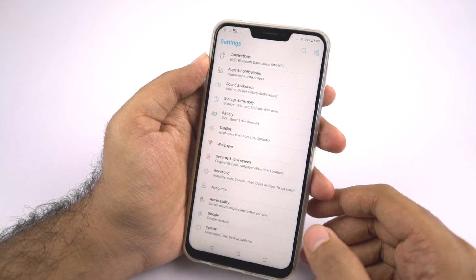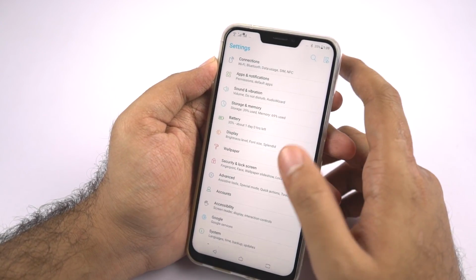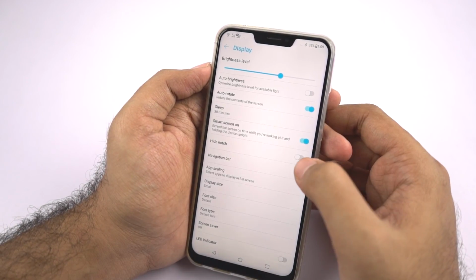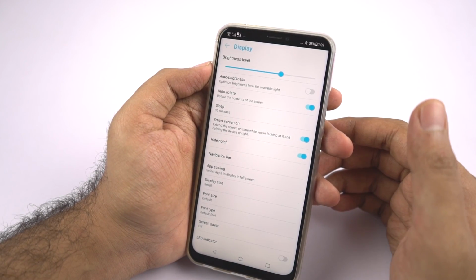Now just like the iPhone X, we have the notch at the top. For some reason if you don't like it and you want to hide it, you need to go to display settings, then enable this toggle. Once you do that, we see a black background near the notch. It's still there, but it doesn't stick out to your face.